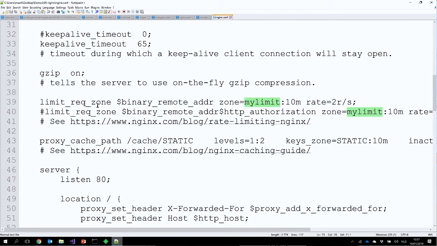Well, that's the only thing that we have to add if we want to enforce request throttling in Nginx. MyLimit is defined here, where I say, okay, I have a limit called myLimit. It's valid for 10 minutes. It's a sliding window or a leaky bucket, if you look at the algorithms. And I want to allow 2 requests per second in this myLimit.